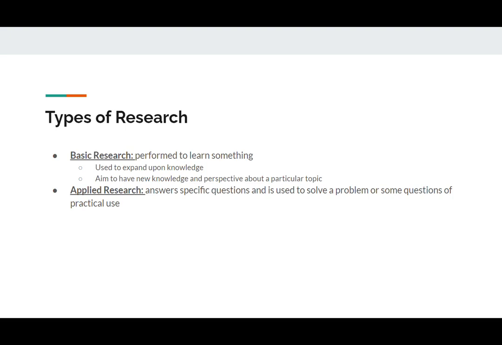Okay, so we'll talk about types of research first. There are two types: basic research and applied research. Basic research is performed to learn something. It is used to expand upon knowledge, and it aims to produce new knowledge and perspective about a particular topic.